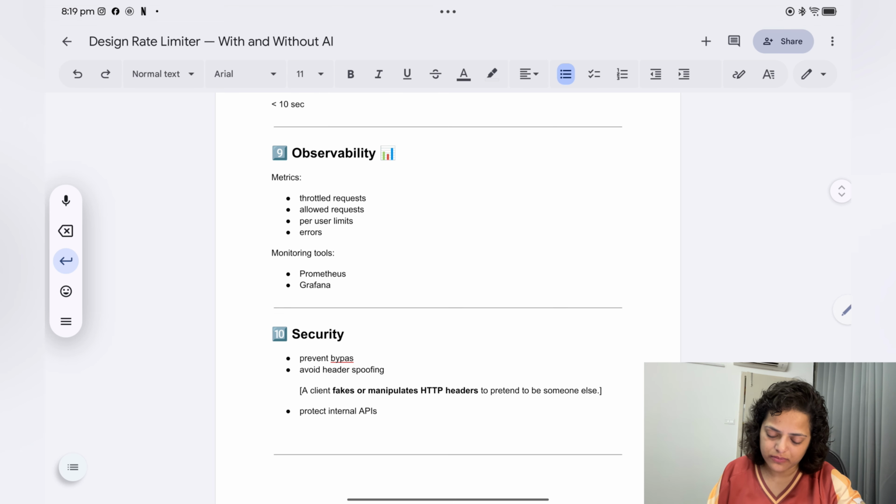Observability: what all things will you observe here? Throttled requests, how many requests came. Throttle means how many requests you are processing. Then allowed requests per user limit, and errors. Now monitoring tools, what will you use here? Prometheus and Grafana you can use.